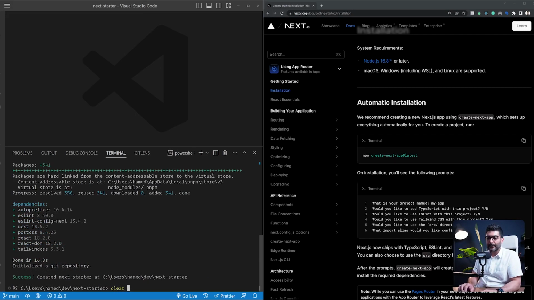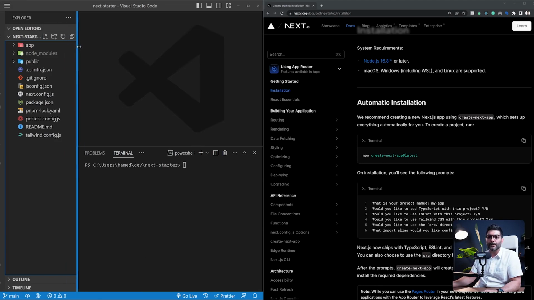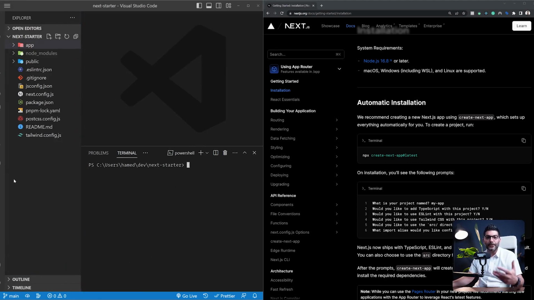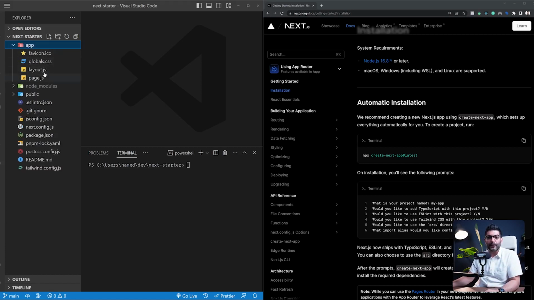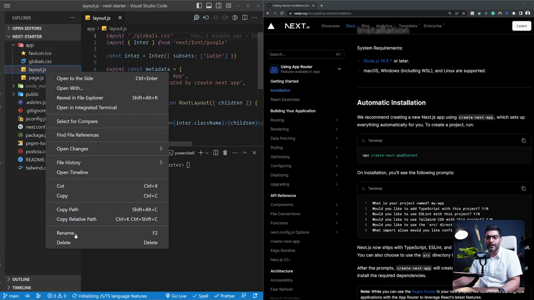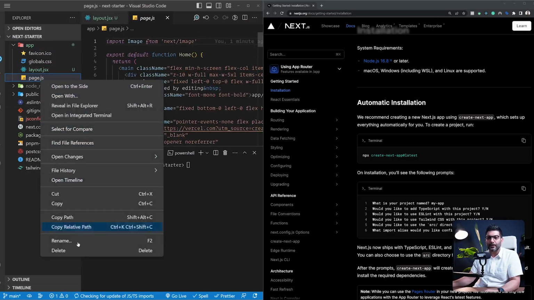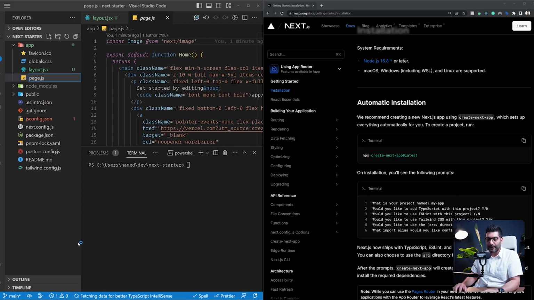So let me just clear this out and open up our folders over here. So let's look at our project structure from a high level. Up top, you can see this app folder, which represents our app router. There's two important files inside of it: one is layout.js and the other is page.js. Let's start with the layout.js. I usually like to rename these to JSX. Let me just do that quickly before actually talking about them.